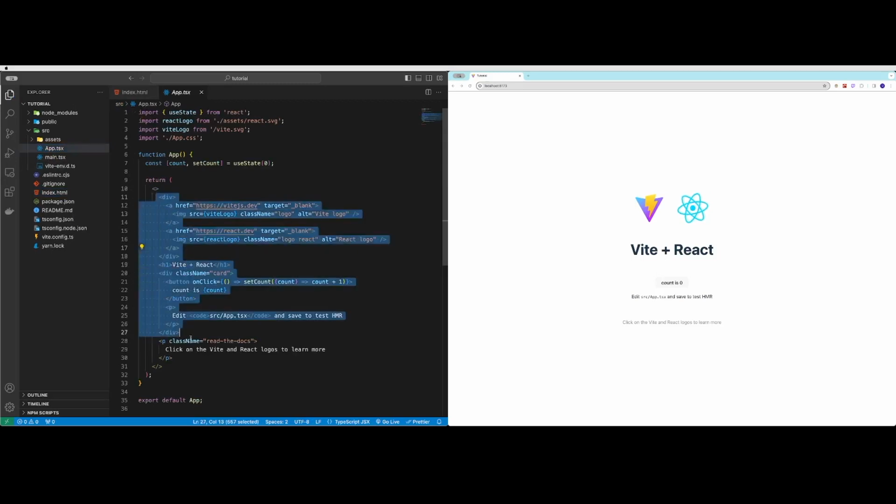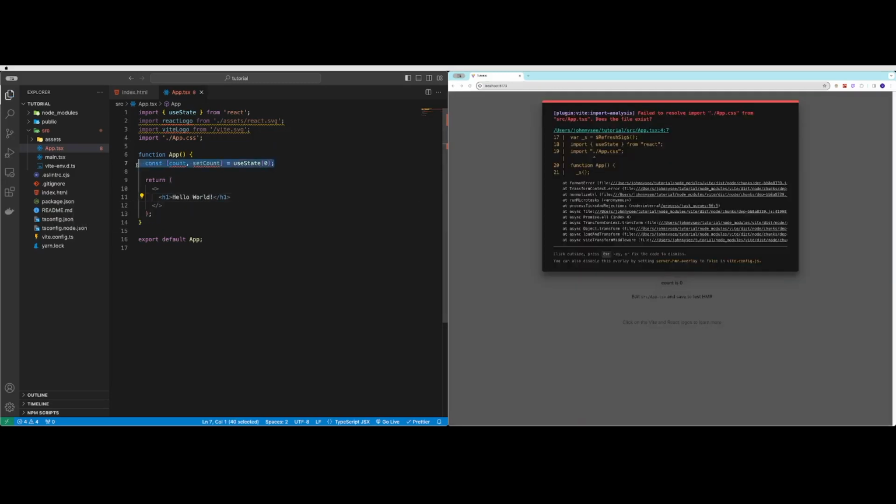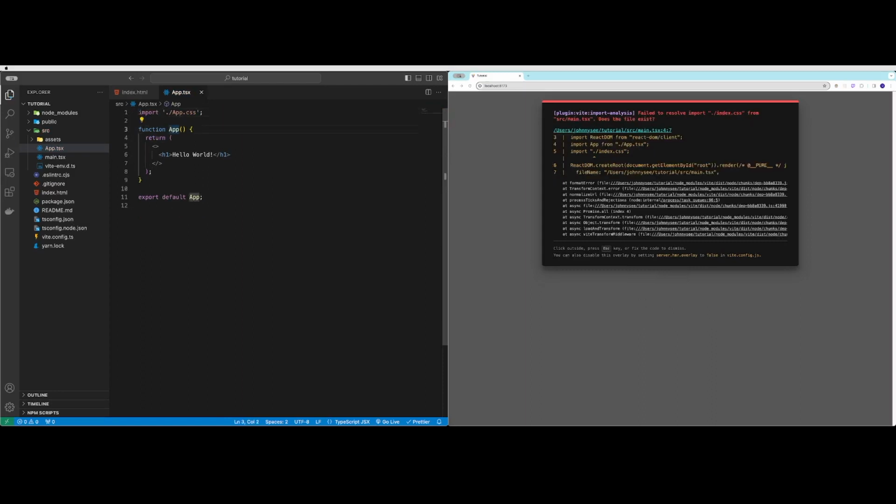And in here I can clean everything here, put an H1, hello world, remove the useState, remove all of these, and then do an export const, an arrow. And for that to work I need to put curly braces in here, and then remove the index.css.